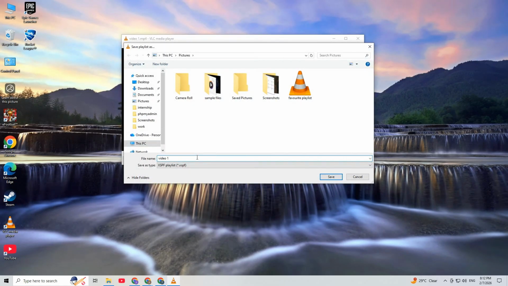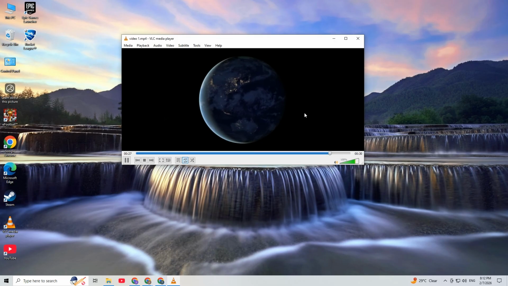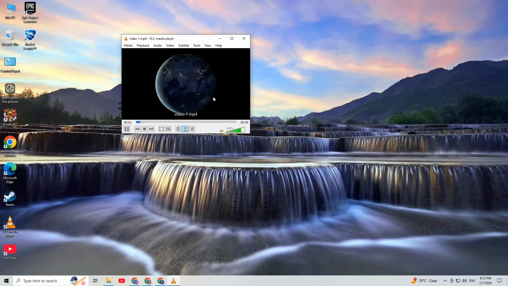Anytime you want to load this playlist again, just double-click the saved playlist file and VLC will open it automatically. Make sure the loop button is enabled and your videos will keep playing on repeat. And that's all there is to it. You now know how to loop videos in VLC Media Player, whether it's a single video or an entire playlist.